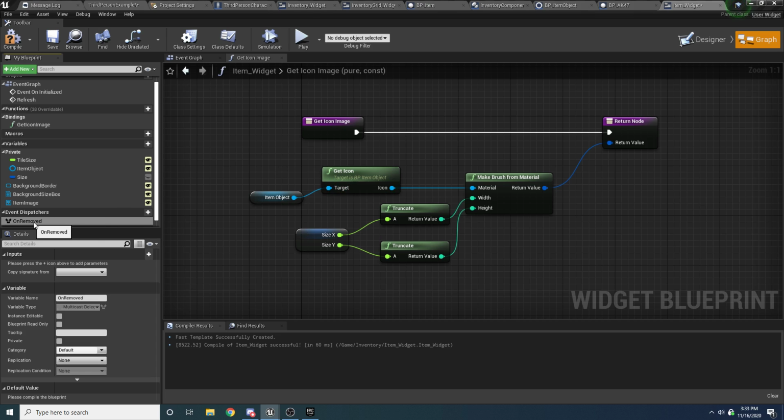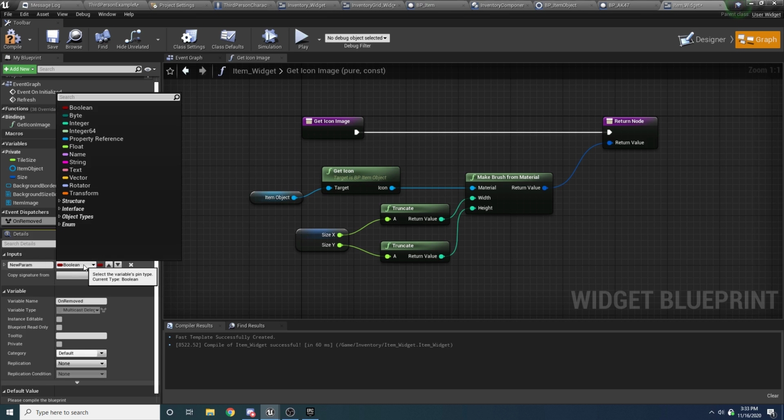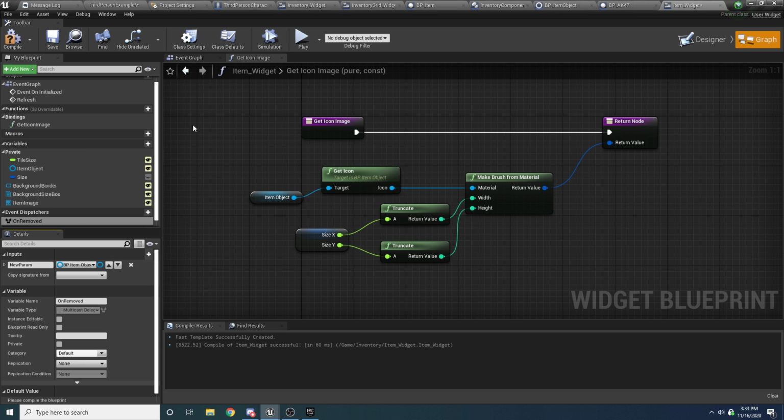So actually, let's just add this for now because this is going to get hooked up later when we do the drag and dropping. So just add it for right now, and then I guess we'll add the input parameter to it. So add an input parameter because we can't really make use of this yet because we haven't done the drag and dropping, but we need it so that we can bind to it. We'll add a new parameter here, and it will be of type BP item object, and we want to make it item object like so.